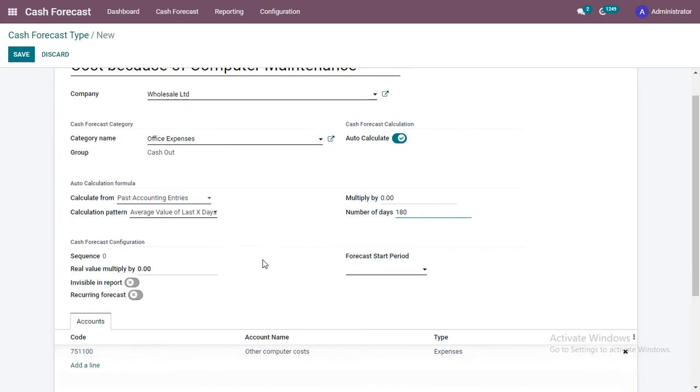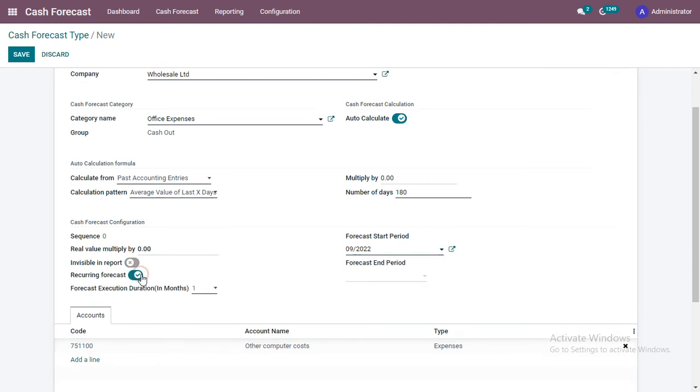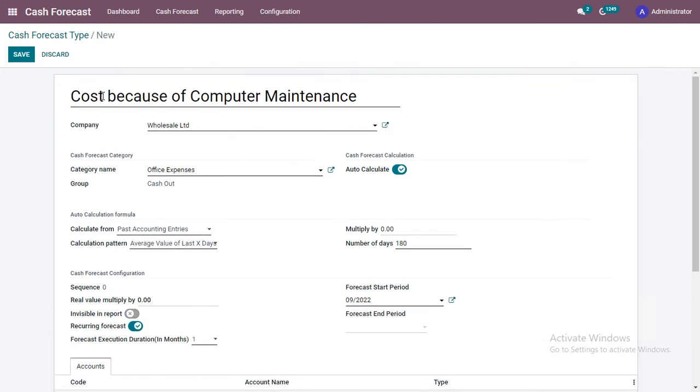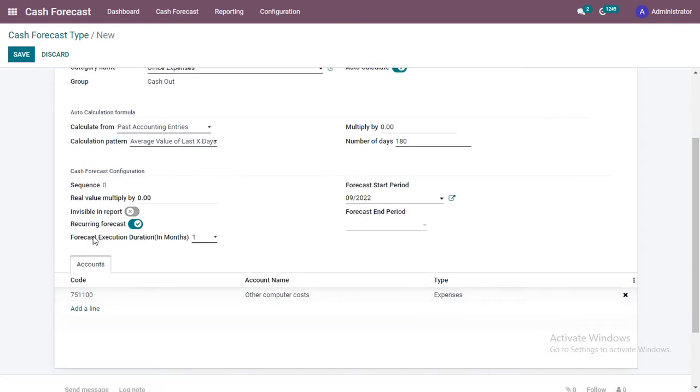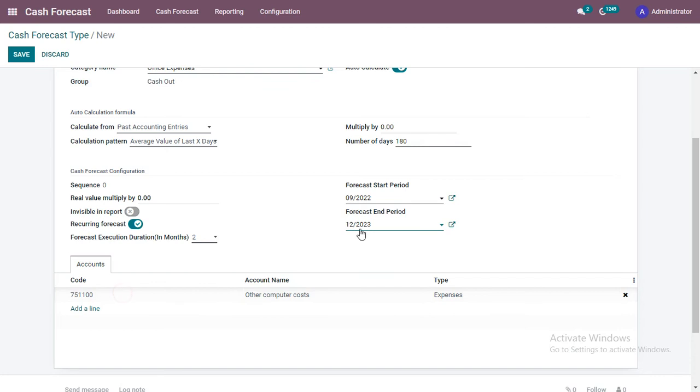will happen? For example, here in forecast start period I have selected September month of 2022, and this recurring forecast option is enabled. Then this says that cash forecast of this type will be calculated after every month that I select here in this forecast execution duration. Say for example, here I am selecting 2, and in forecast end period I have selected 12th of 2023.